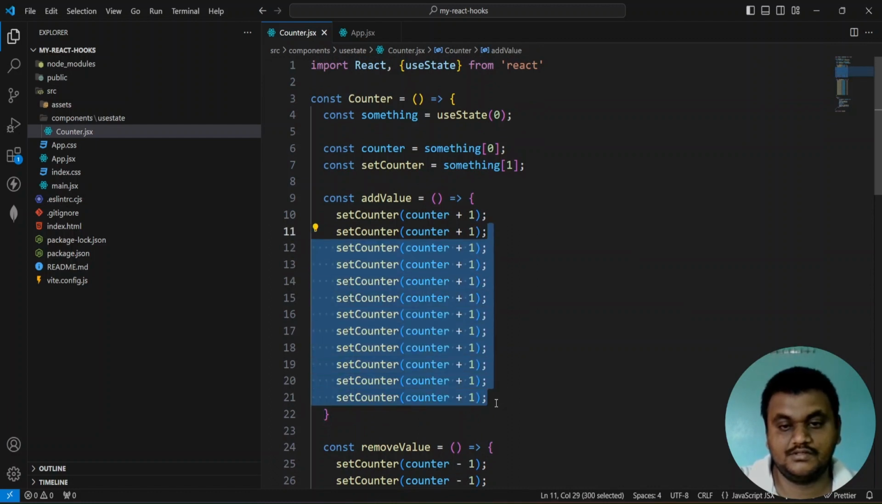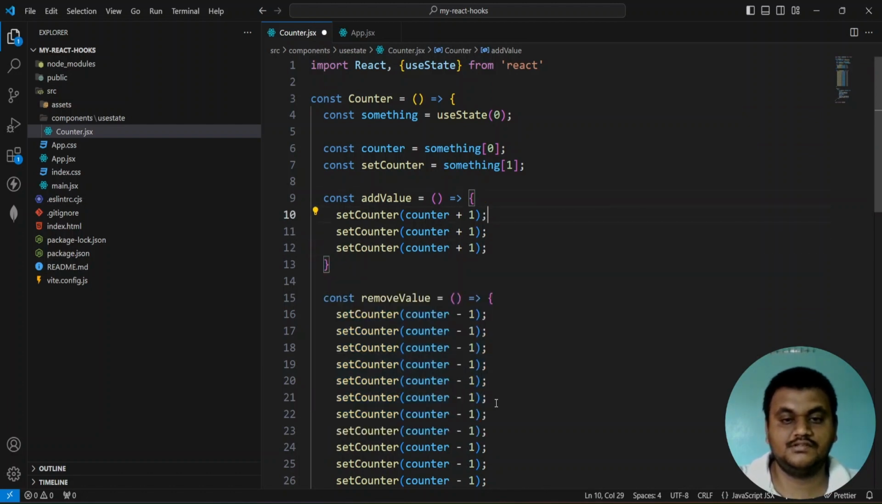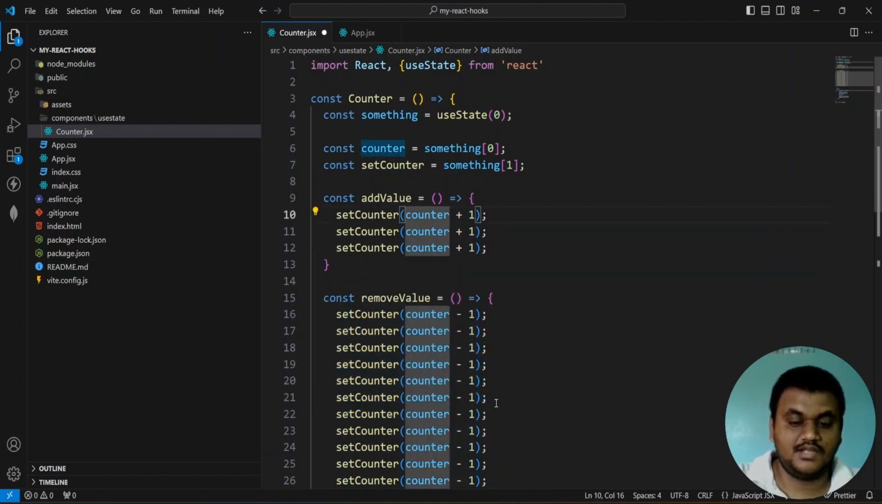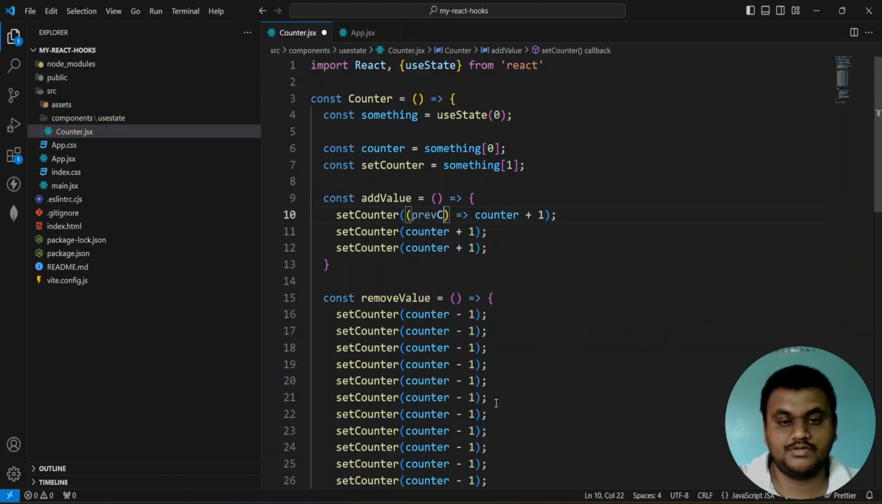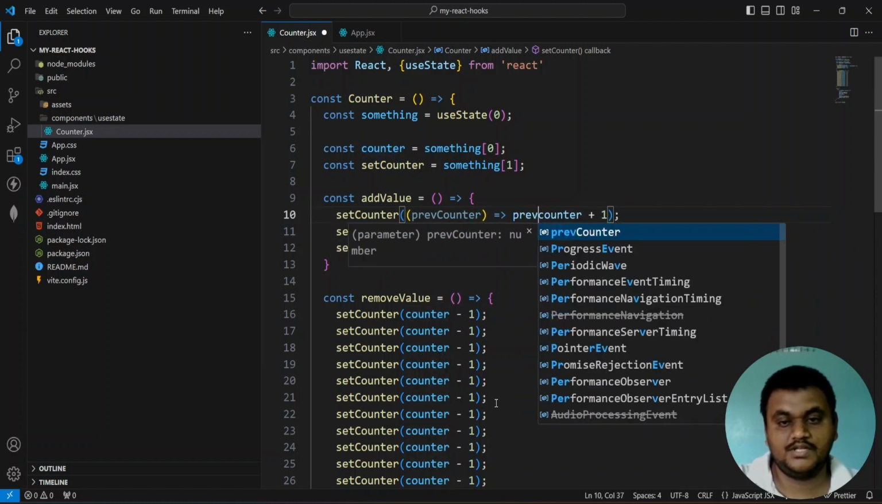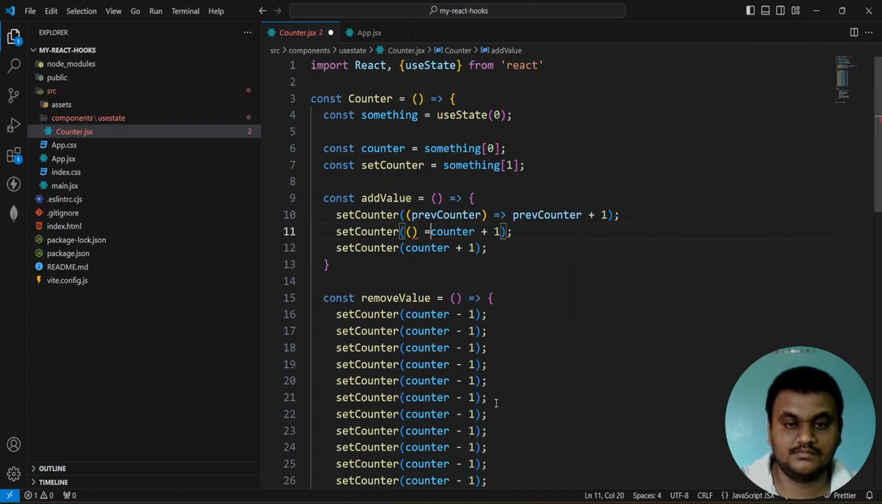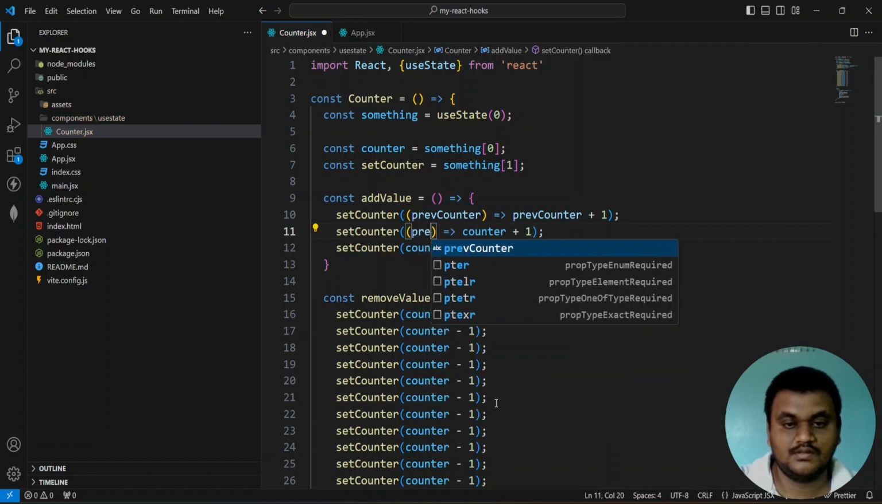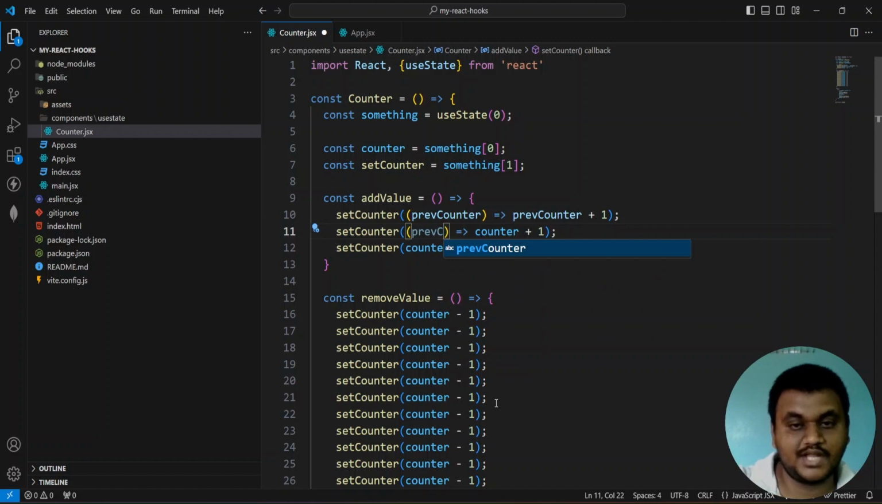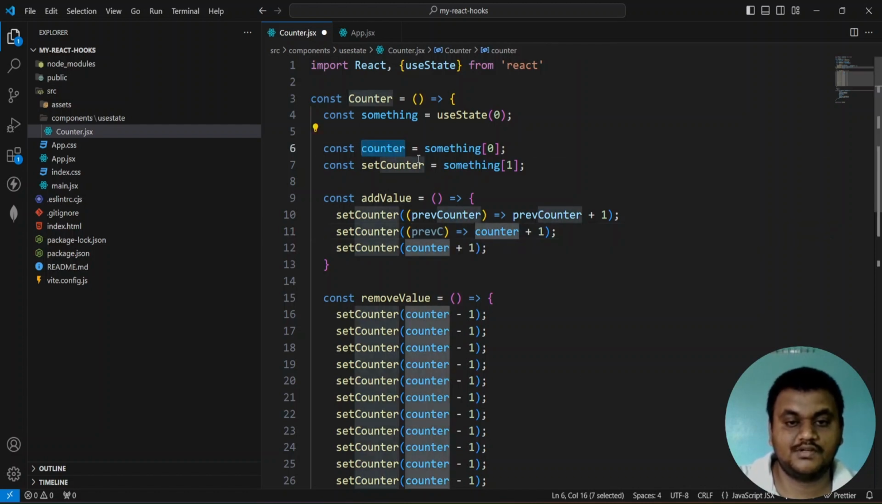See, remove all of this. Instead of this, there is a way called callback function. Previous counter. We have to give the previous counter, previous counter plus 1. Here also, previous counter. This previous counter has the previous value of the counter, the previous value of this counter.